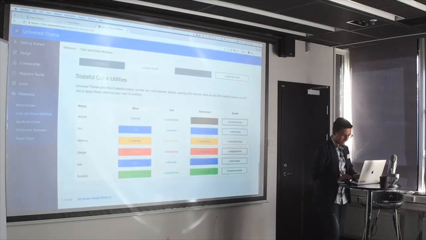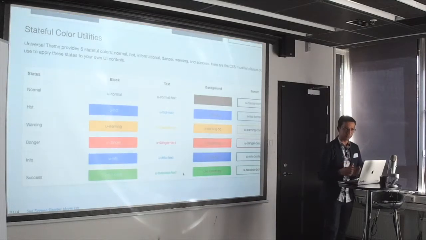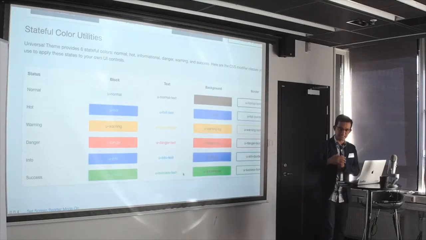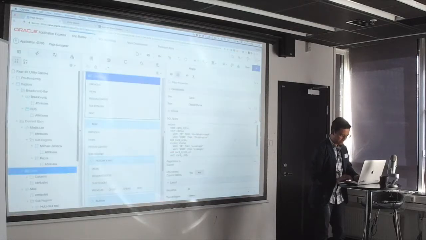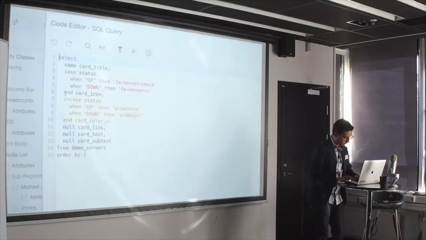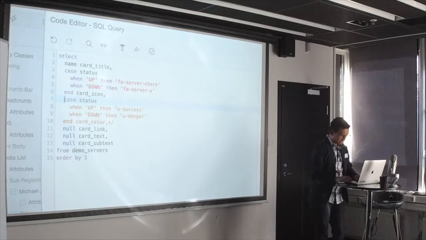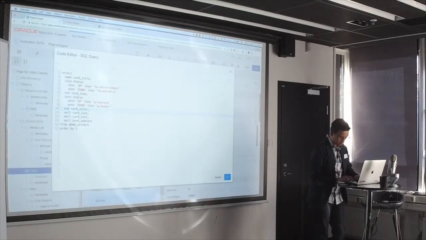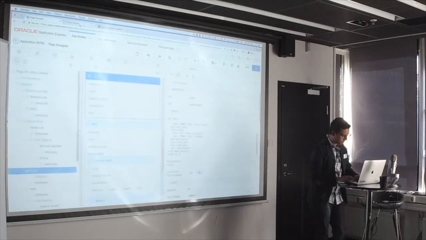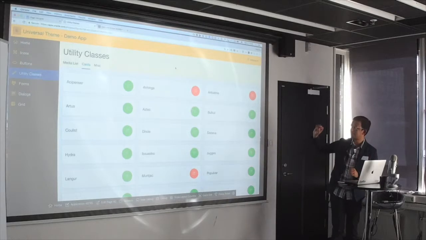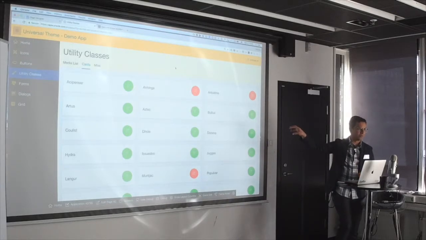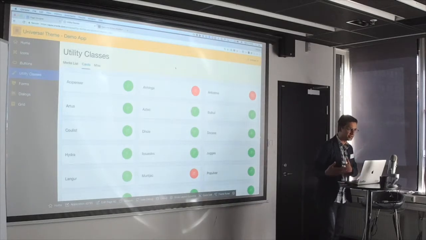If I scroll down, I should use the stateful colors because I'm indicating status of something, whether something is up or down. And it says, oh, I should use U danger or U warning and so on. Okay? Back here, I just need to comment this out, the color column, save, refresh, and now it's so obvious which server is up and which server is down, right? So you can use color to convey a lot of meaning.